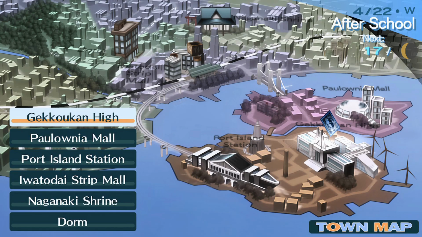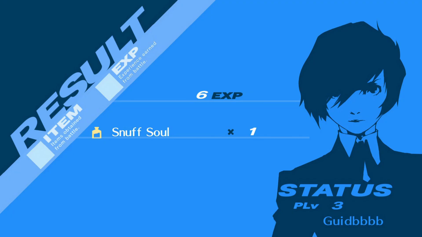Game states. In the Persona 3 Portable map, information is tightly packed, with all the buttons on one side and the map on the other. Now, when you gain an item and experience, the protagonist appears next to it, along with what you gained.